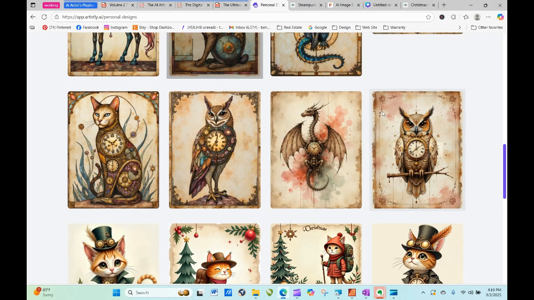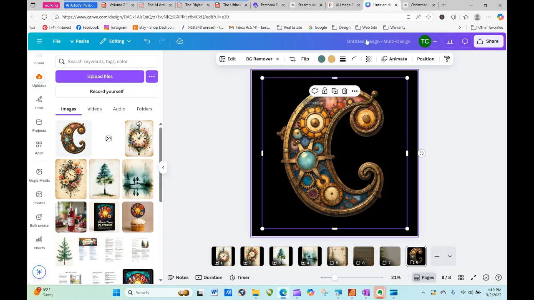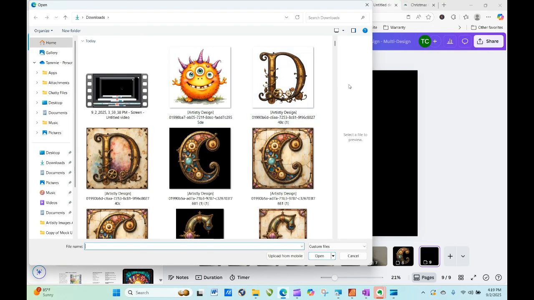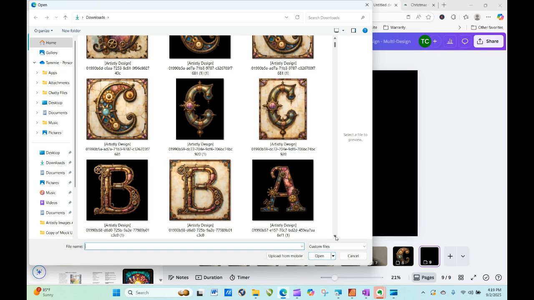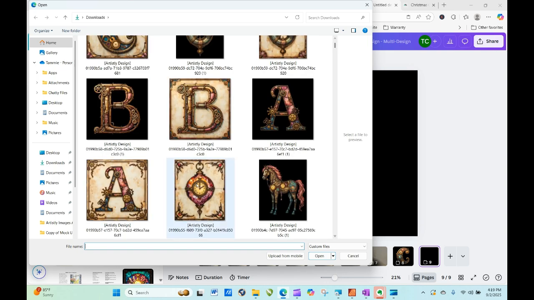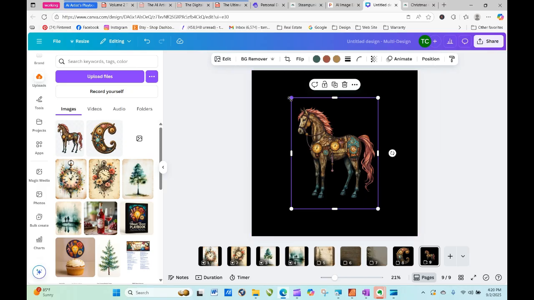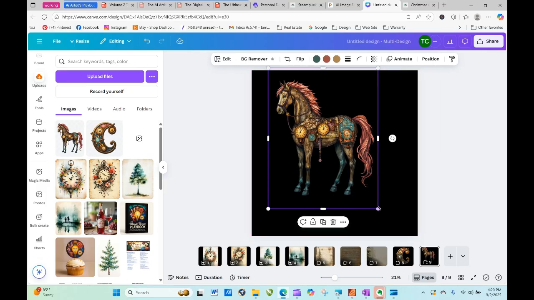And also I removed the backgrounds on those too. Let me show you what that looks like. Let me just go right here and upload one of the animals. Let me see if I can find it. Here's the horse. And it turned out beautifully, just to remove the background.